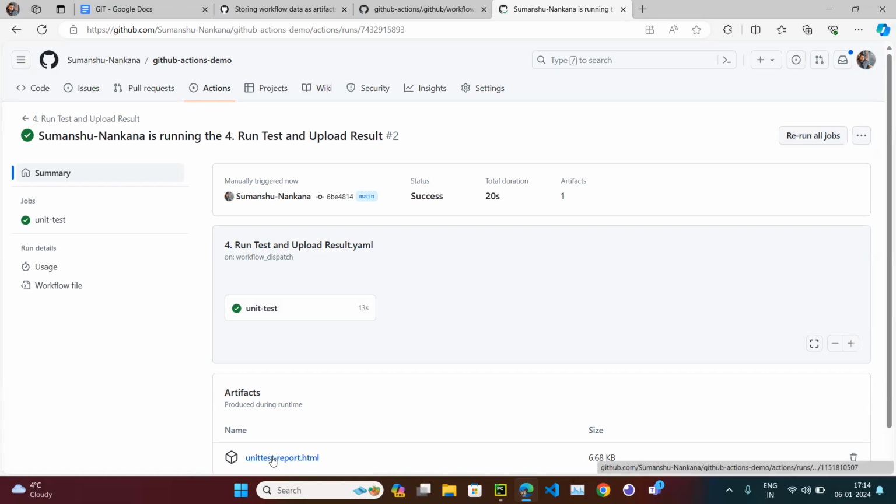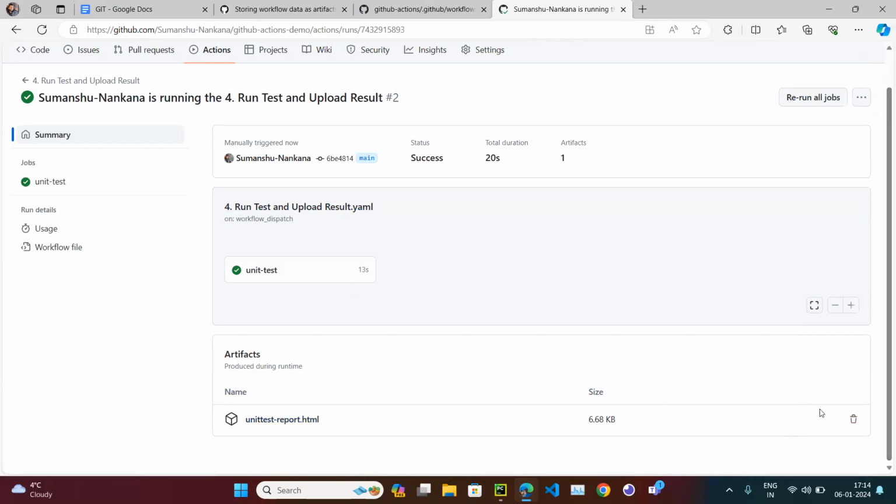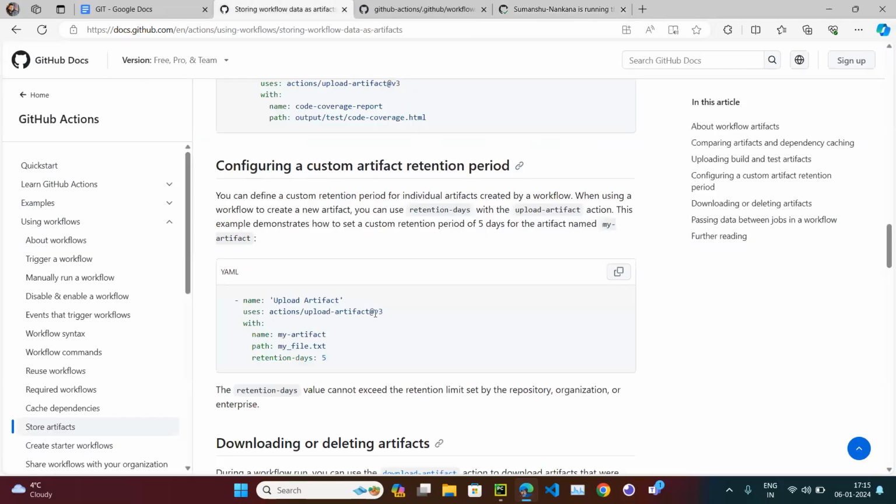So for this file, the retention period has been set as 1, and we can even manually delete it if you want to delete. All right. So if you manually want to delete, you can delete that. But after 1 day, this file is automatically going to be deleted. All right. And we see there is only 1 artifact. So in this way, you can store the artifact.